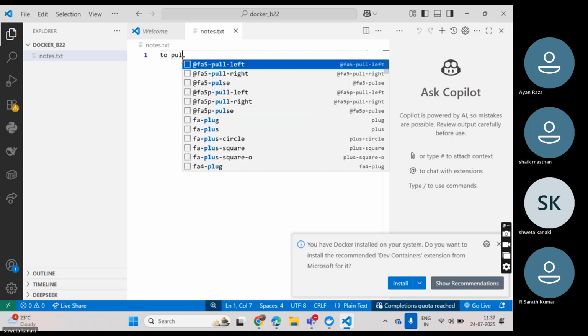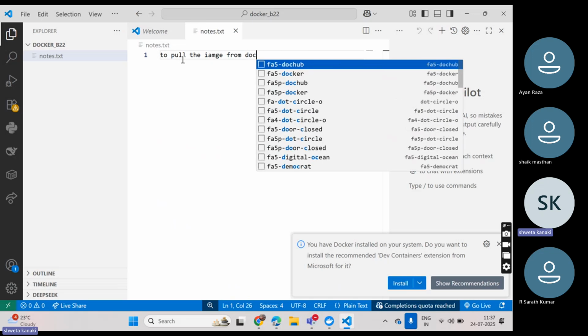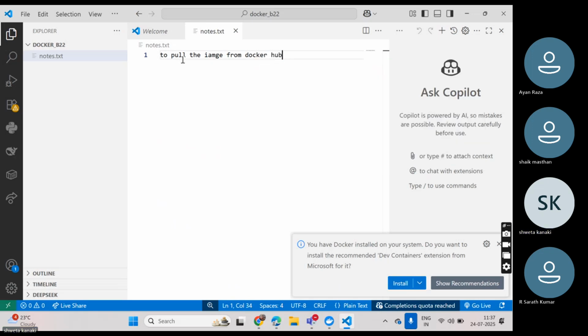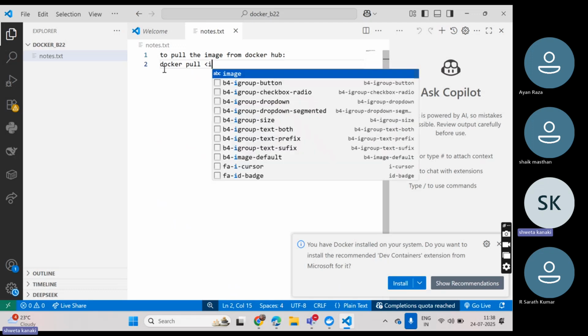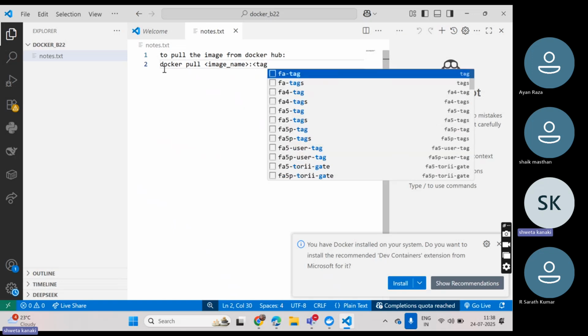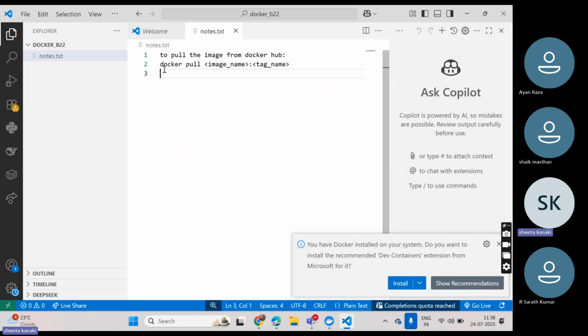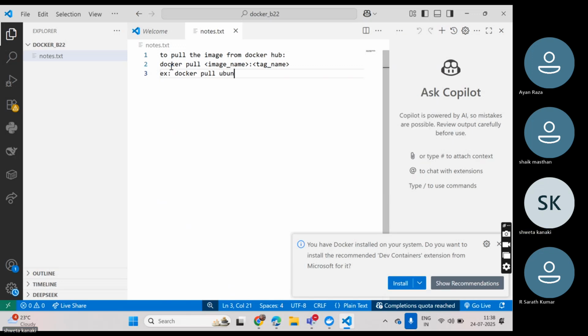To pull the image from Docker Hub: docker pull image name. Okay. If there is a tag name also, you have to use the tag name. Now, example is docker pull Ubuntu. And if it has a tag name, you will use the tag name. Okay.